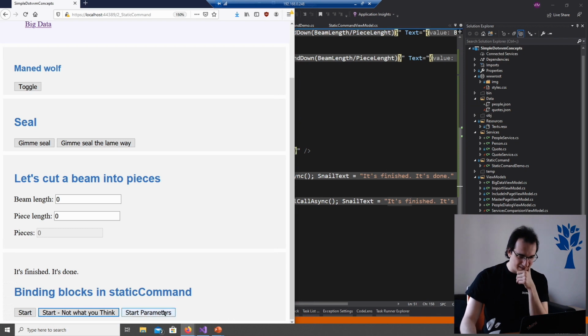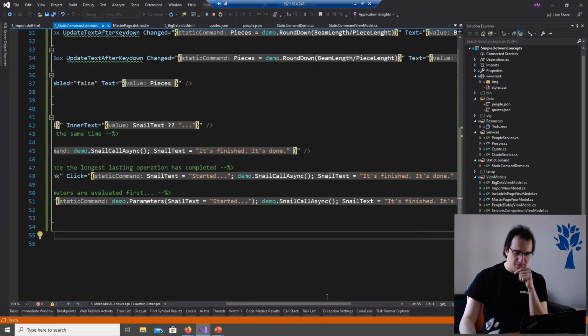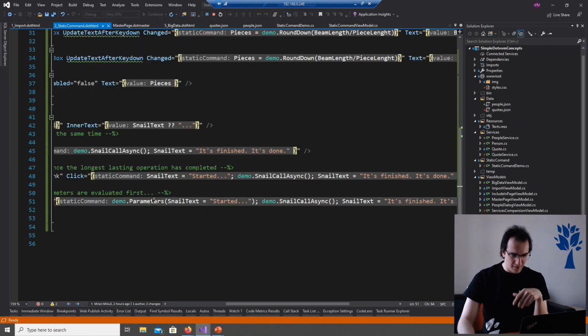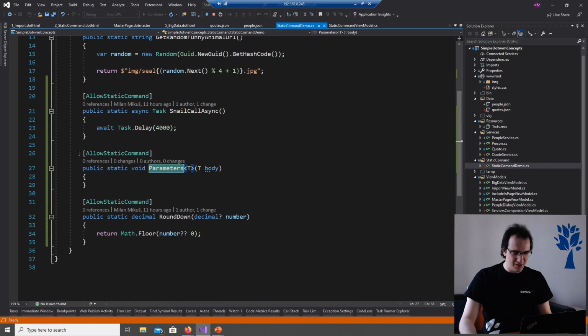Over here we can try this. It updated with started, then the 4 seconds, and then it's finished, it's done. Yeah. So the parameters function is really just for fun. It's a very, very simple helper function that takes any parameter whatsoever. So we can do this kind of feature here.